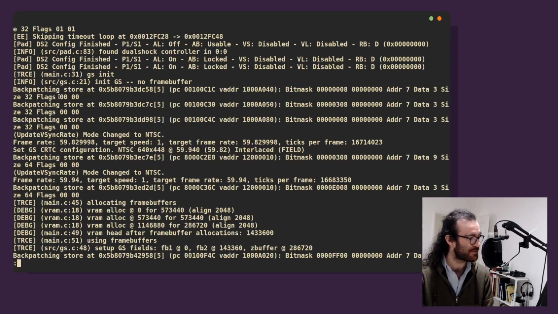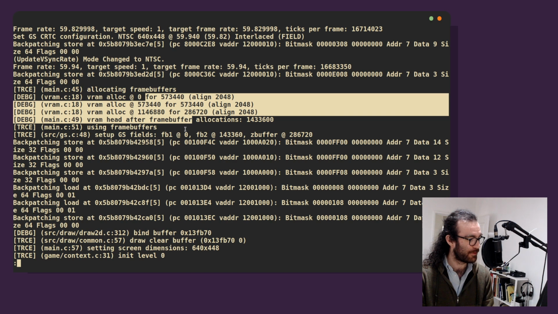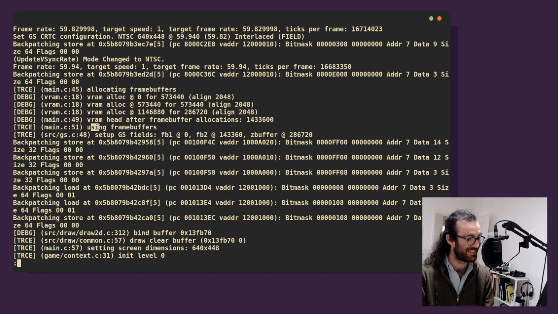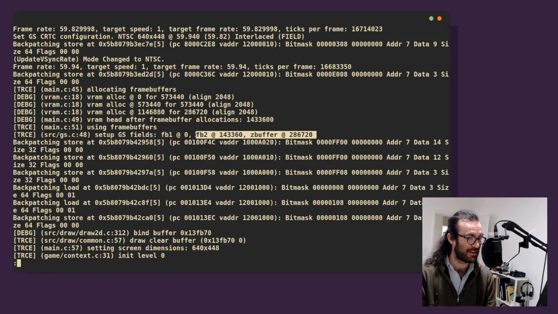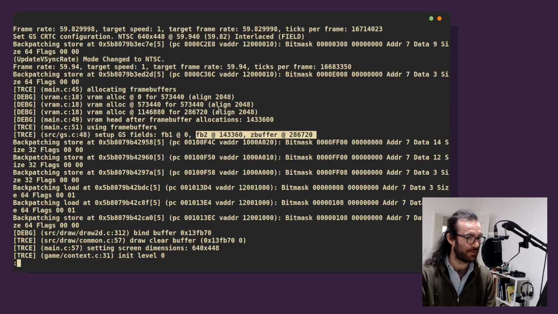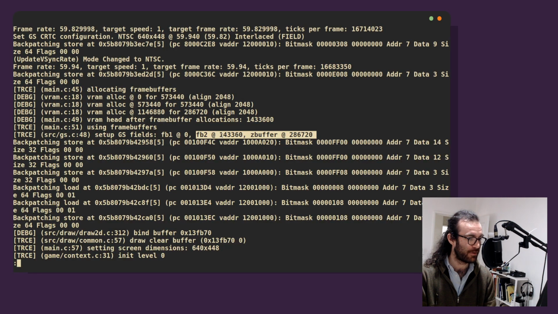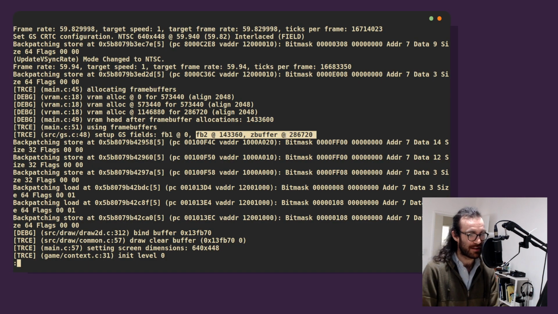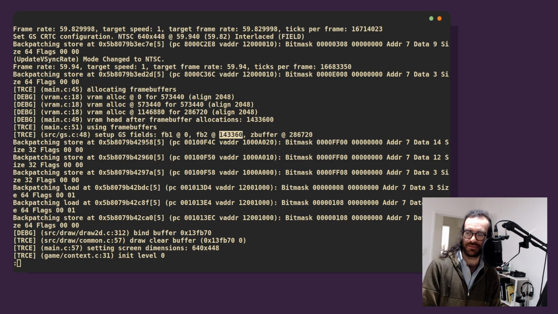Okay, so this is all the PS2 SDK, the PCSX2 startup. This is my code. Allocating frame buffers. This is all good. This is what we were doing before. Using frame buffers, the most useless trace log I've ever seen. Setting up the fields. So these are interesting, right? Because these are the addresses divided by 4, basically. FB0, 57344012345. Yeah, so this is the address divided by 4. And this is how the graphics synthesizer deals with them.